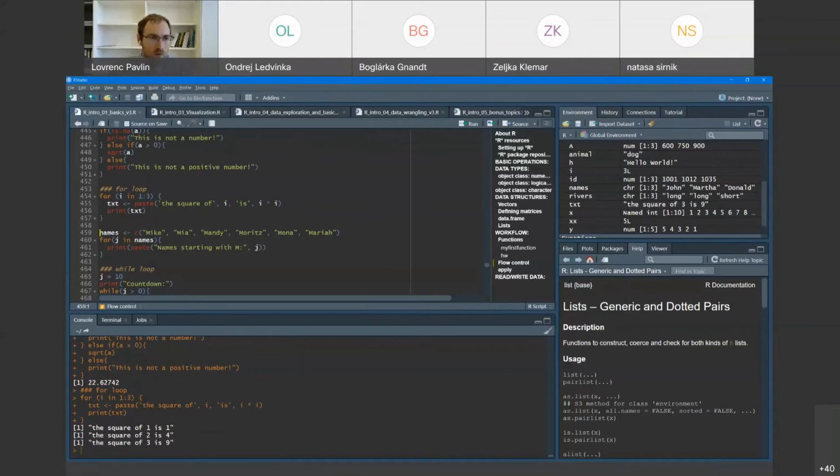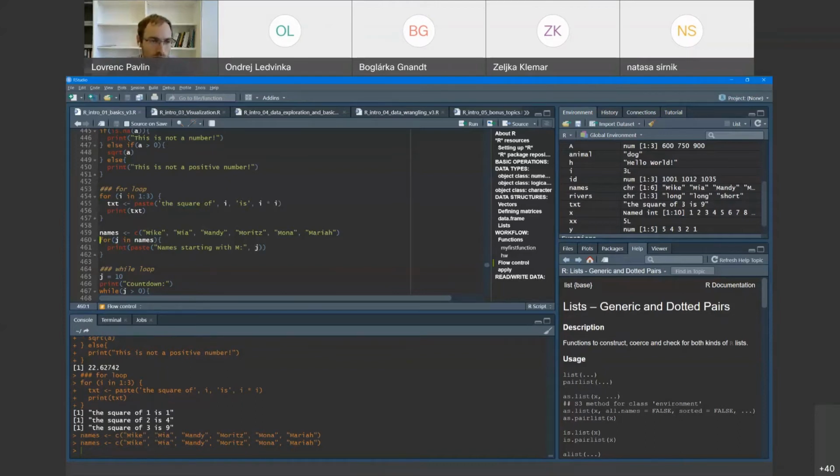So this is it. And we can also iterate over characters, for example. It doesn't matter. So now our iteration variable is j, and it will print all these names one after the other.